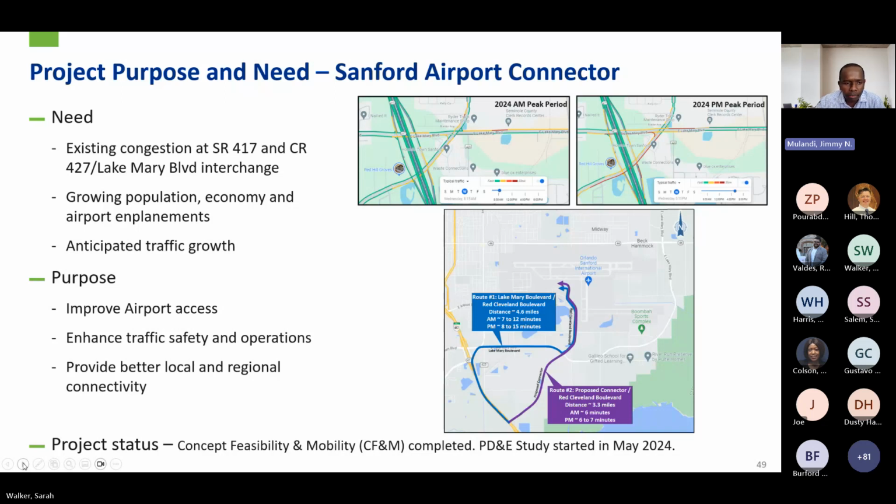So the purpose for this connector, again, is to improve the access to the airport, enhance traffic safety and operations, but most importantly, provide better or enhanced local and regional connectivity. This connector will not just be serving the airport traffic, but most of the traffic actually expected to use that connector is expected to be local and regional trips heading east and northeast of the airport.